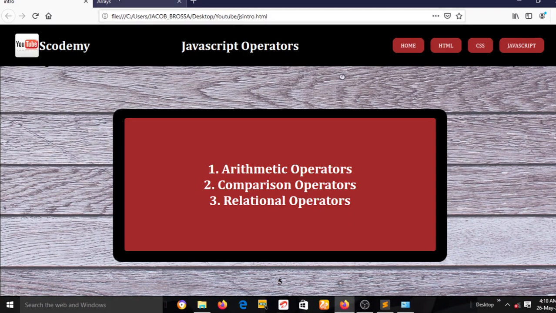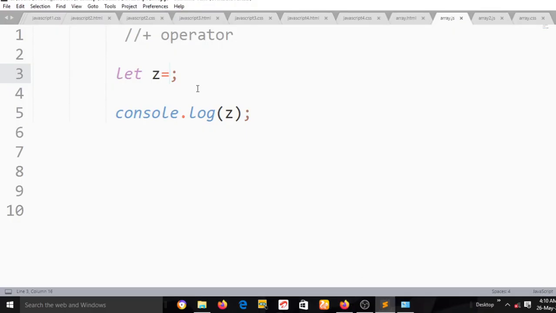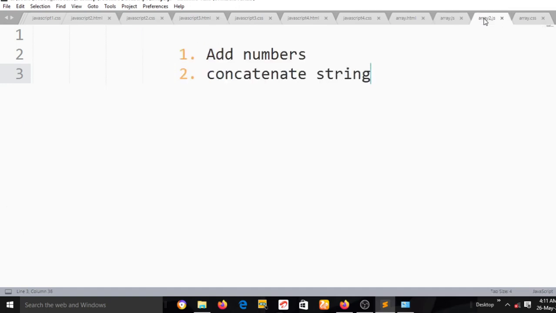Alright, we're going to start with the arithmetic operators. Basically, the arithmetic operators are operators you know from mathematics, although we'll be adding one or two that are kind of new or different. Okay, let's start with the plus operator. We use the plus operator for two things: one is to add numbers and two is to concatenate strings.